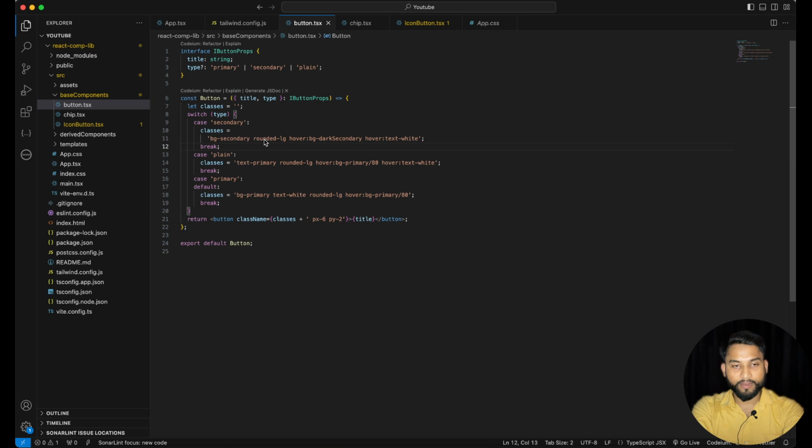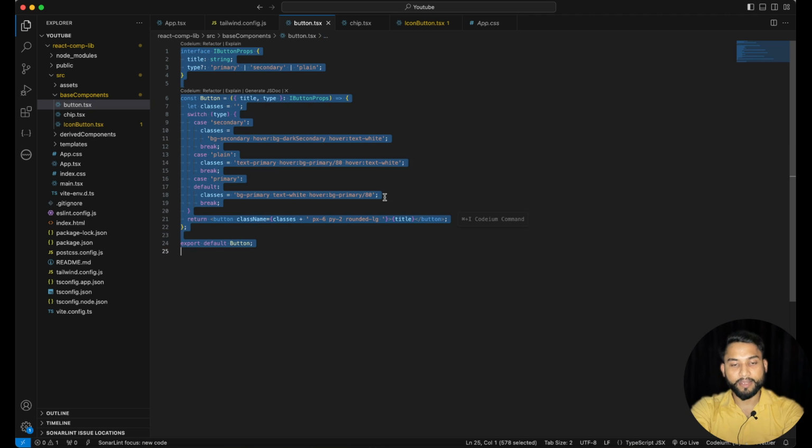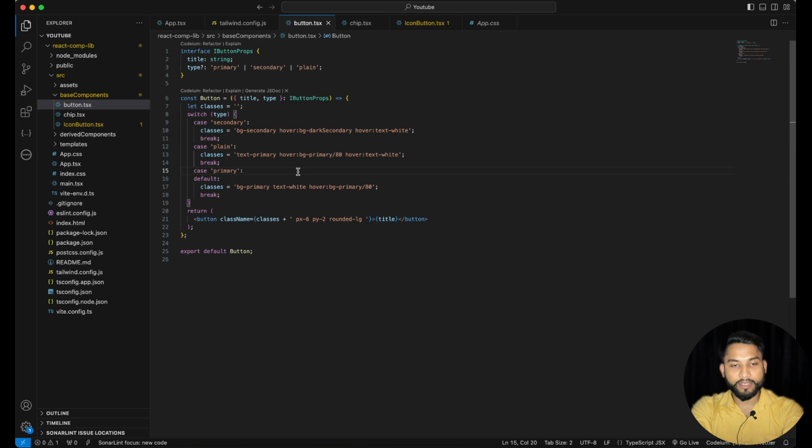So we can see we have this rounded LG as well. So I'm going to cut it and paste it over here, so that we don't have to change at every place. So now BG secondary, text primary, and these are the unique classes that we are using for different varieties. So we can leave them as it is.